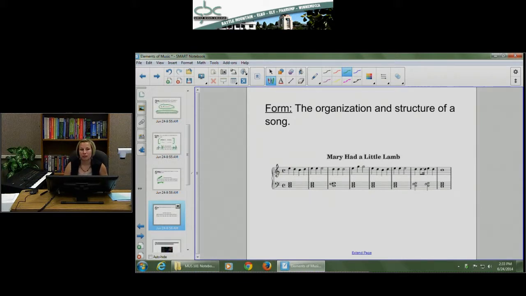The next element of music that comes into play is form. Form is the organization and structure of a song. Let's see how this plays out with Mary Had a Little Lamb. In this song, there are two sections. Although they sound very similar, there are some differences. So I'm going to identify those two sections.